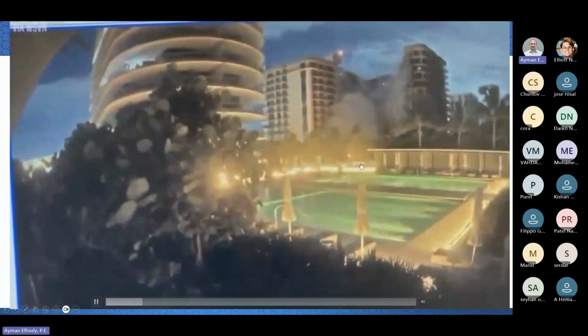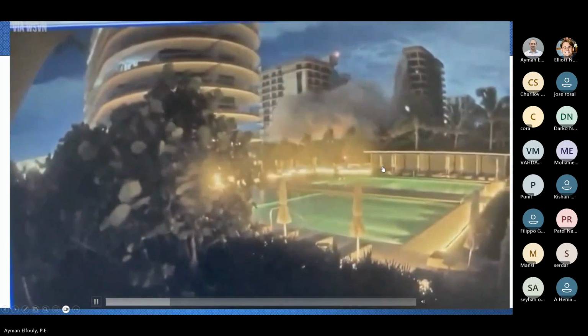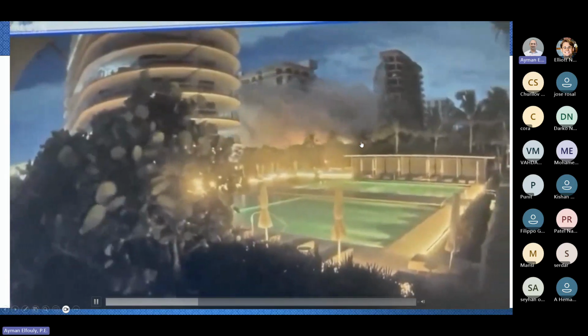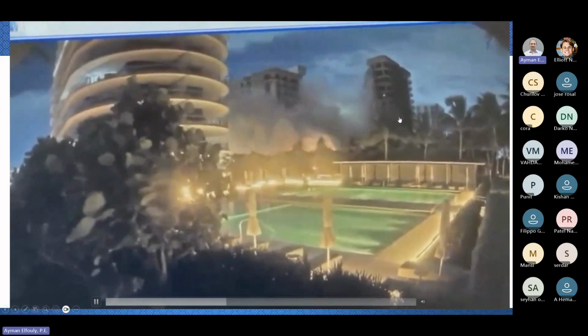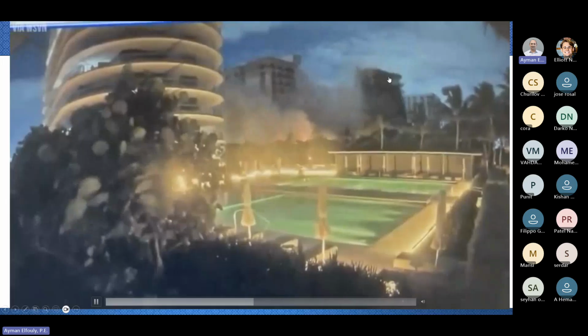This is the collapse of the building that happened in reality. We see here that the middle part collapsed, followed by the part here on the right hand side.